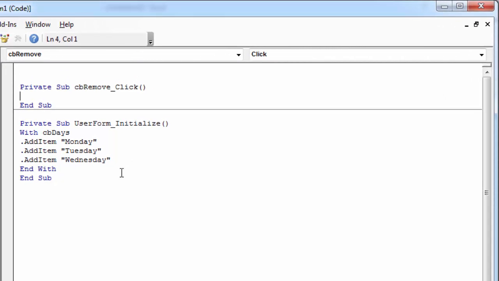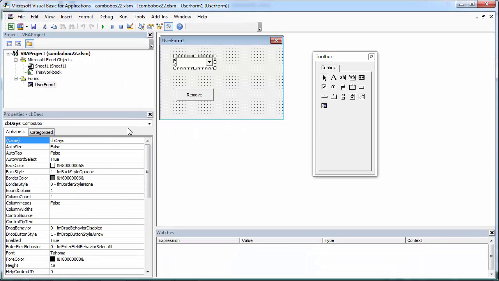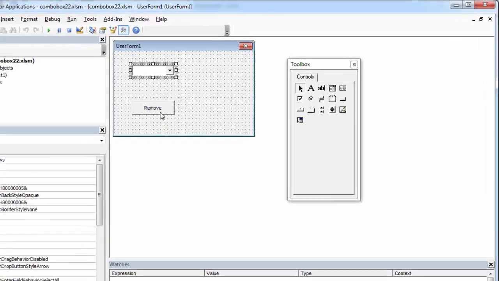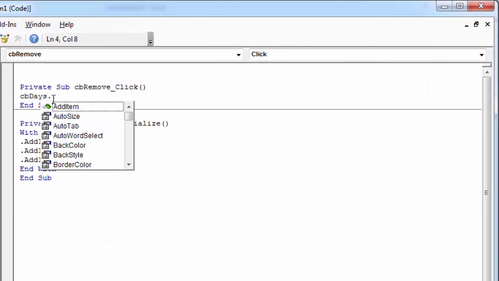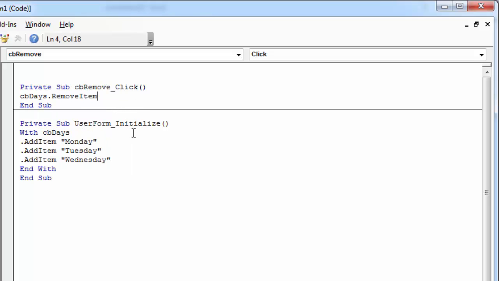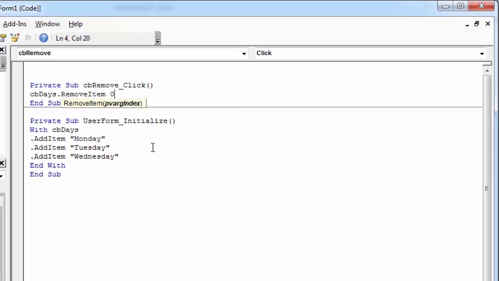First you need to type the name of the combo box. In our case it is cbDays. Dot RemoveItem, and in here you need to type the number of the item to be removed. First item is numbered 0, second is 1, and so on. So for example, if you want to remove the first item, you need to type 0.